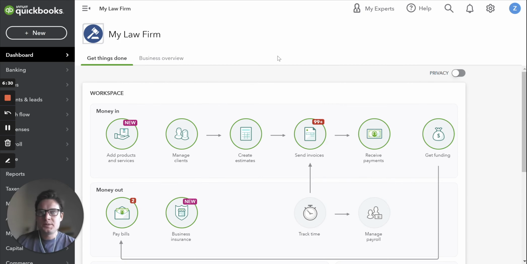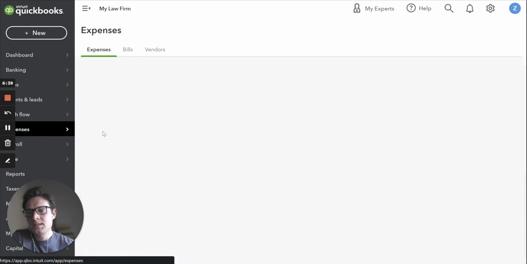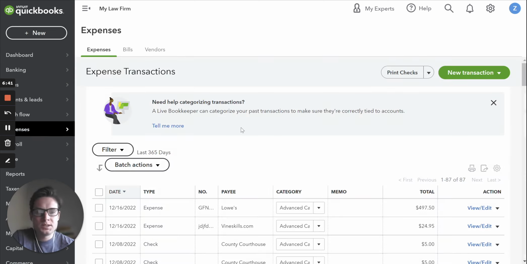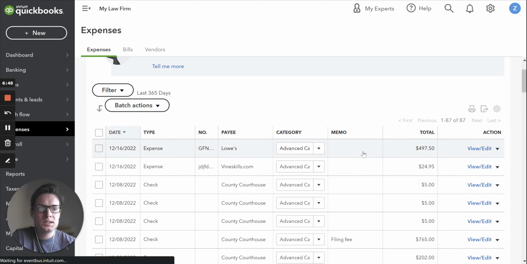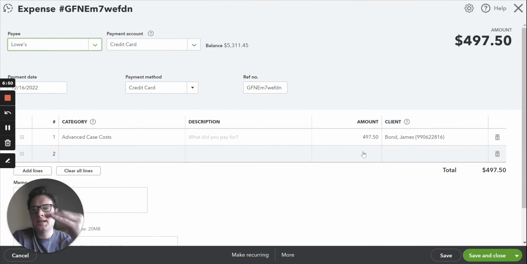All right, so here we are in our QuickBooks. We just synced that Expensify report from Expensify to QuickBooks, and here's where we can find it. If we navigate to the expenses tab, there's a couple ways to find it. It'll be the first couple expenses here. You can see the Lowe's synced in, the Vineskills purchase synced in. Each line item of your Expensify report is going to sync into QuickBooks as a different expense. That's because there's a different vendor. And so in QuickBooks, each expense transaction can only be attached to one vendor.